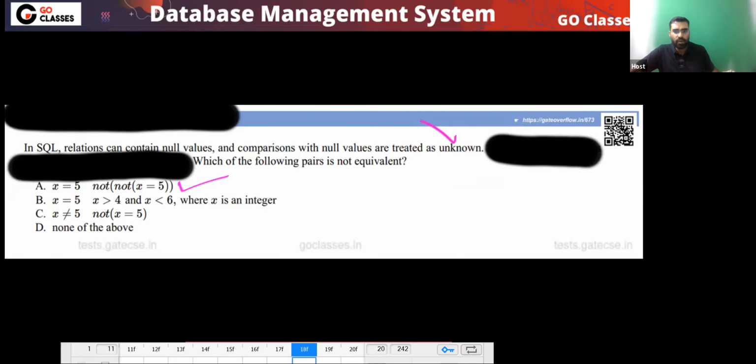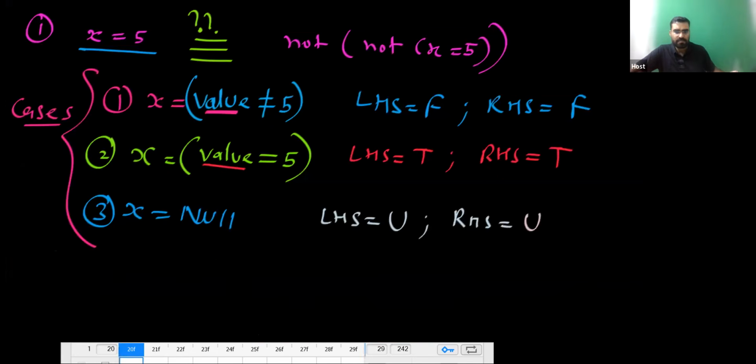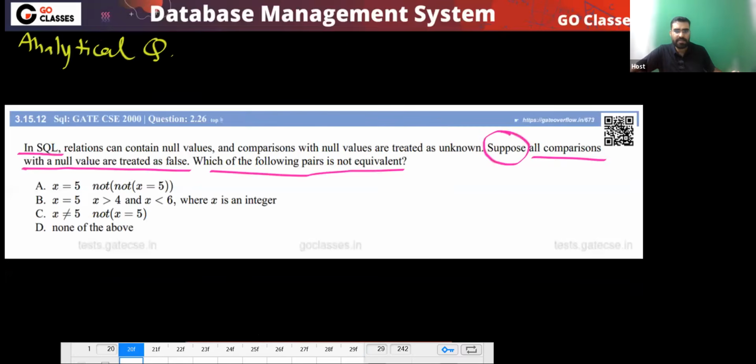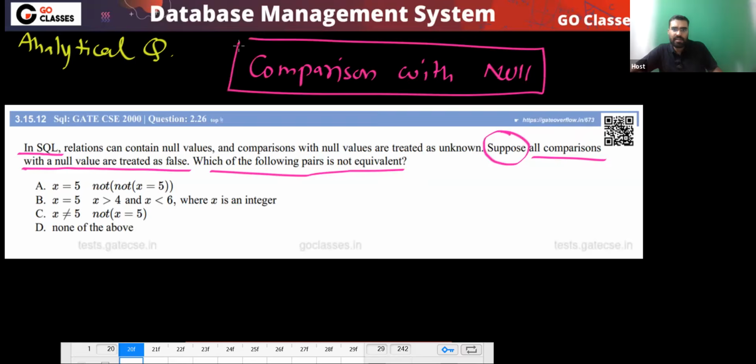Now what is the actual question saying? Let's come to the actual question. For option A, the question is saying comparison with null is false. That is, if you do a comparison with null, you treat it as false. Okay, this is the assumption.